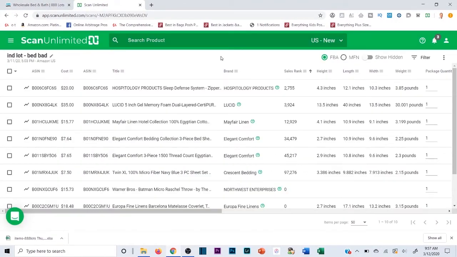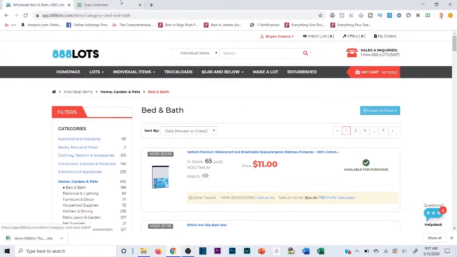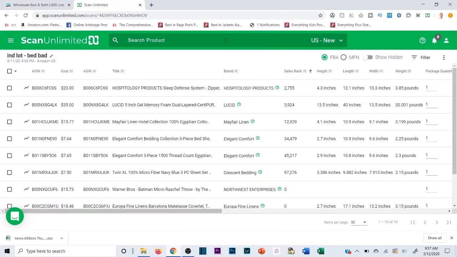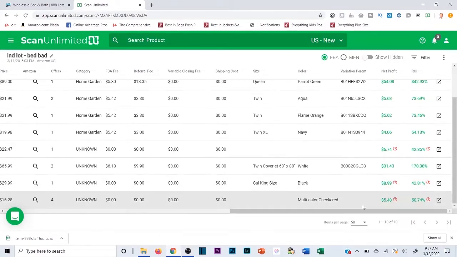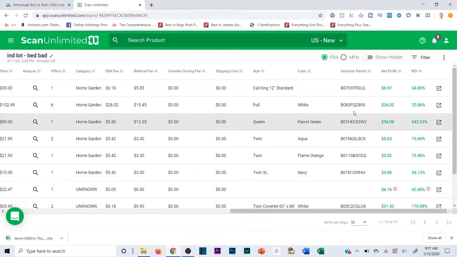And that's the benefit of having the unlimited for Scan Unlimited. You don't have to be strapped and handicapped to just that one spreadsheet, whether it's a wholesale supplier, whether it's an individual one like a liquidation thing like this, or it's a pallet on a liquidation site like 888 Lots as well. So it just spit me out some good leads right here, and it's only a couple of products, it looks like there's only like 20 or so.